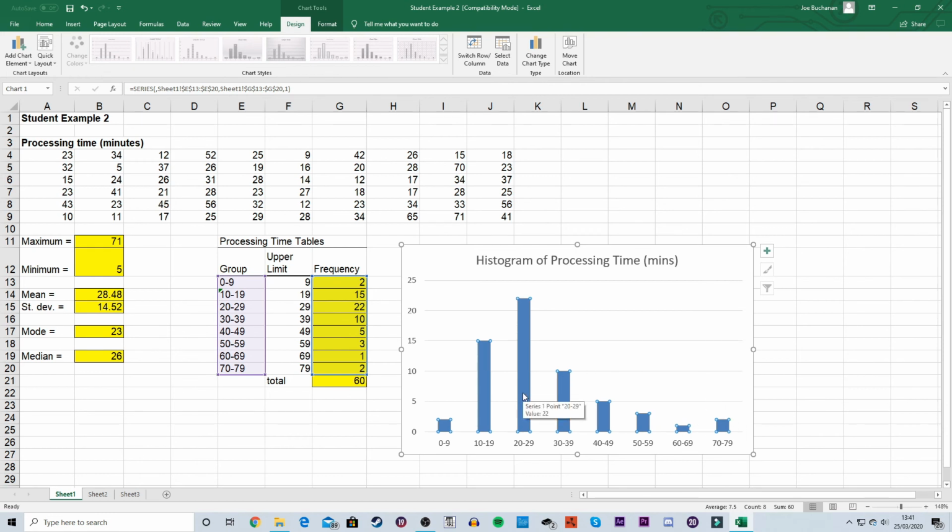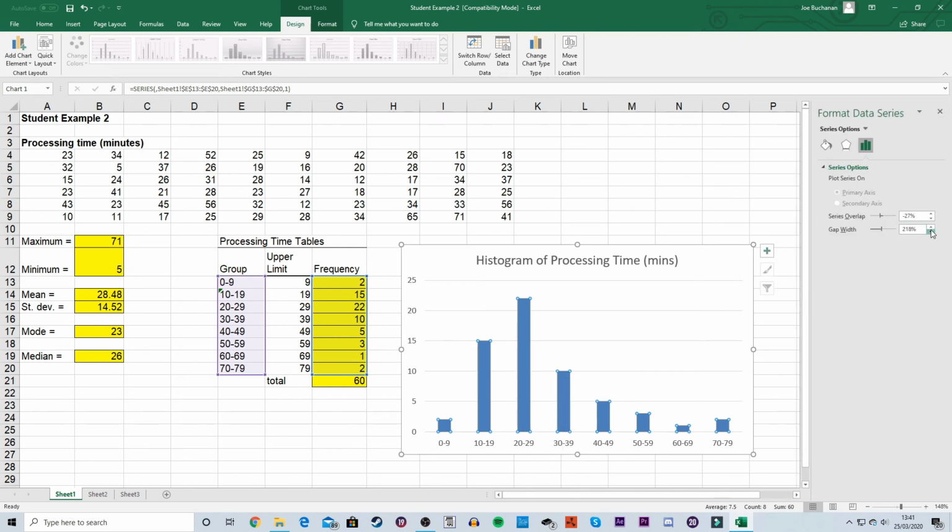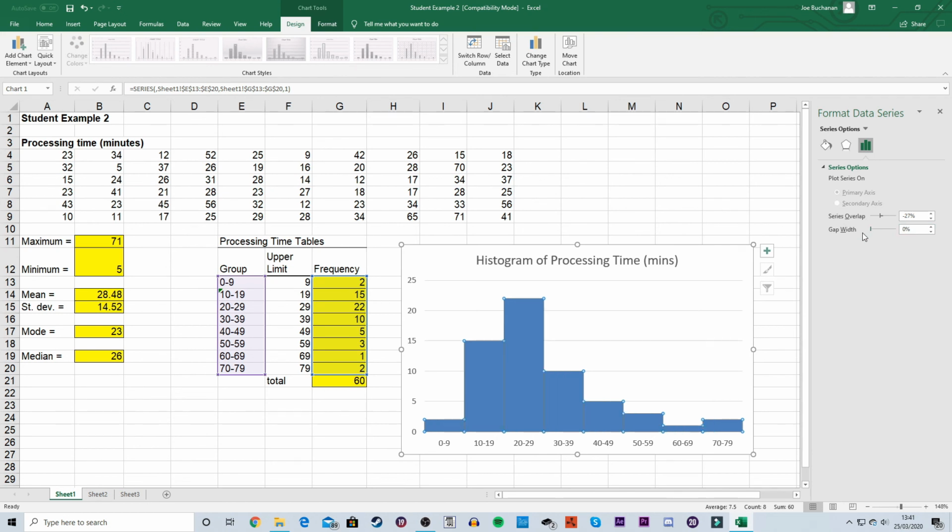Then what you would want to do, right click again, we're going to format the data series, and we're going to change the gap width. We're going to drag that bar all the way back to 0. So what that is doing is making it into a histogram as opposed to a column chart. Next thing, we want to add some data labels. So again, right click, add your data labels, and it puts the values up for me.